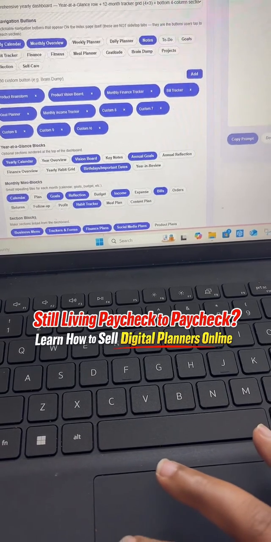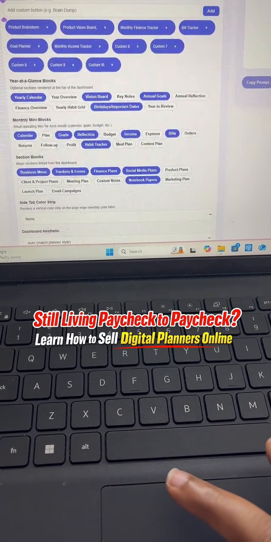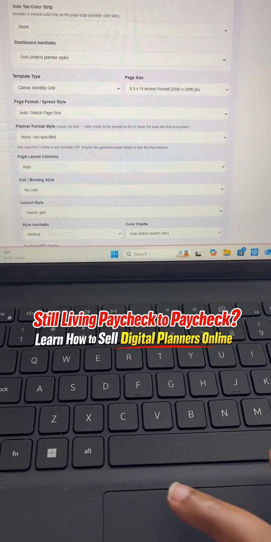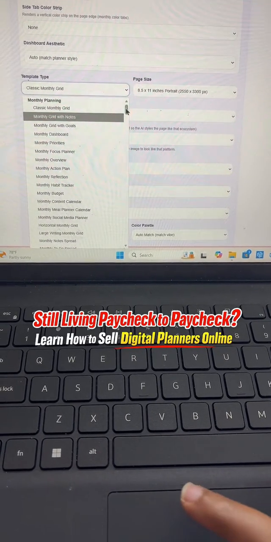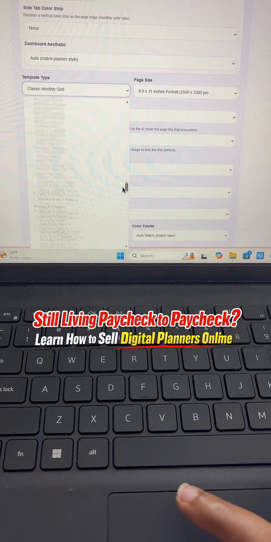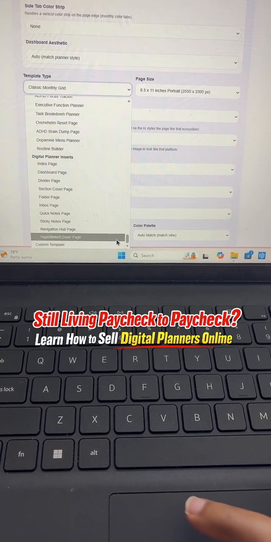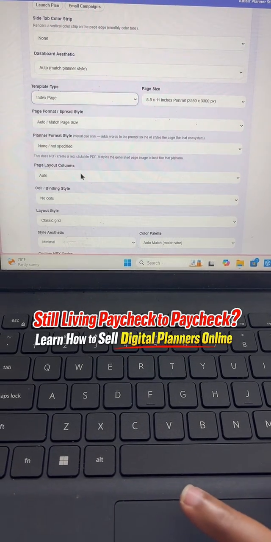All right. So now what we're going to do is scroll down, and under template type, we're going to scroll down because right now we're creating the index. So we're going to scroll down until we see index page right here. We're going to click it.